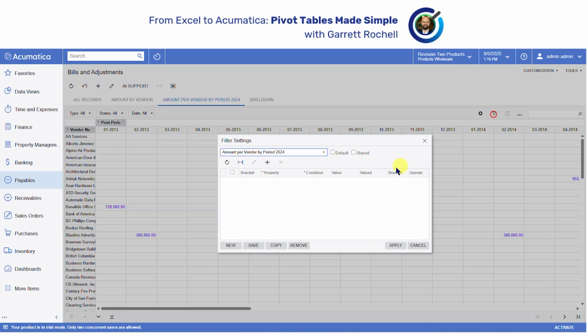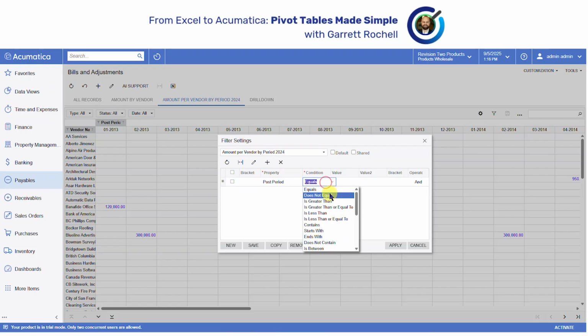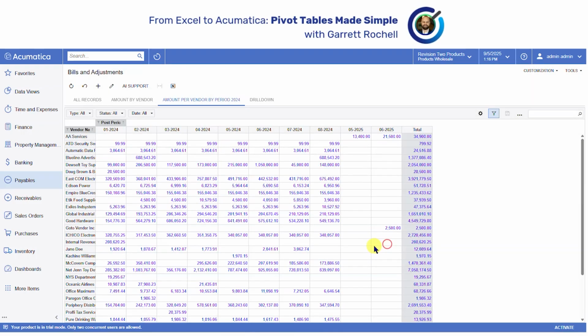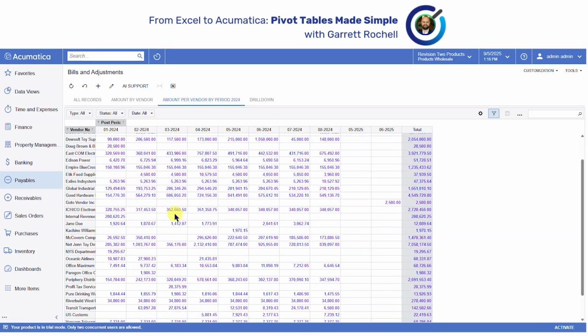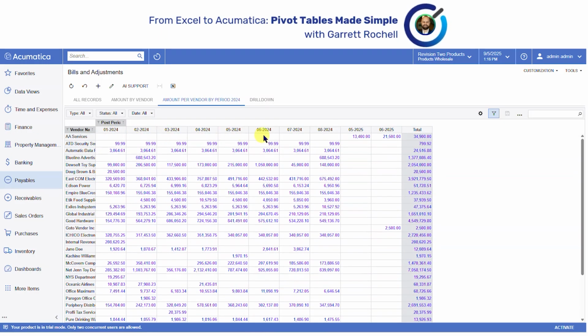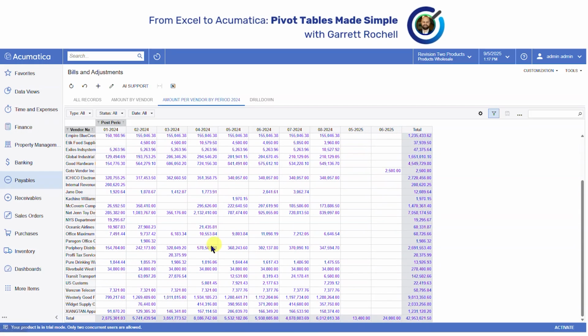So the next step we're going to take, just to limit this a bit, is we're going to say that the period should be, we'll just say greater than or equal to, and then we'll do January of 2024. So I'll save this, we'll apply this, and now we're seeing a very concise view of all of our vendors here on the left, and then each period that has any sort of activity. Some periods are missing just because here in my test system we don't have everything. But then on the right, you've got a total by vendor over this time period. And then at the very bottom, you have a total by period for all vendors over these time periods.